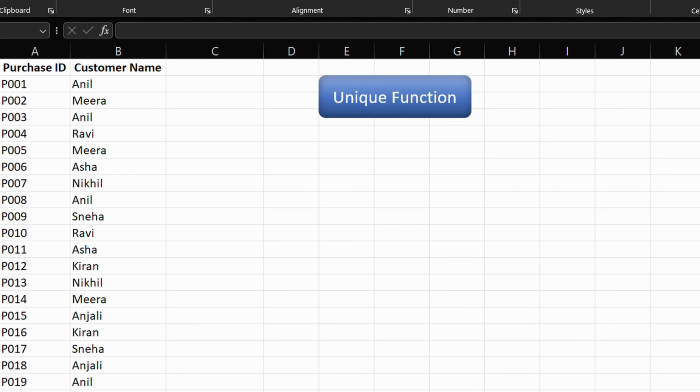All right, let's look at something super useful, the UNIQUE function in Excel. This function helps you quickly find distinct or non-repeating values in a list. Super handy when working with large data. Let's say we have a list of customers who made purchases, but some names appear more than once. Now we want to find how many unique customers we had without manually removing duplicates. That's where the UNIQUE function comes in.